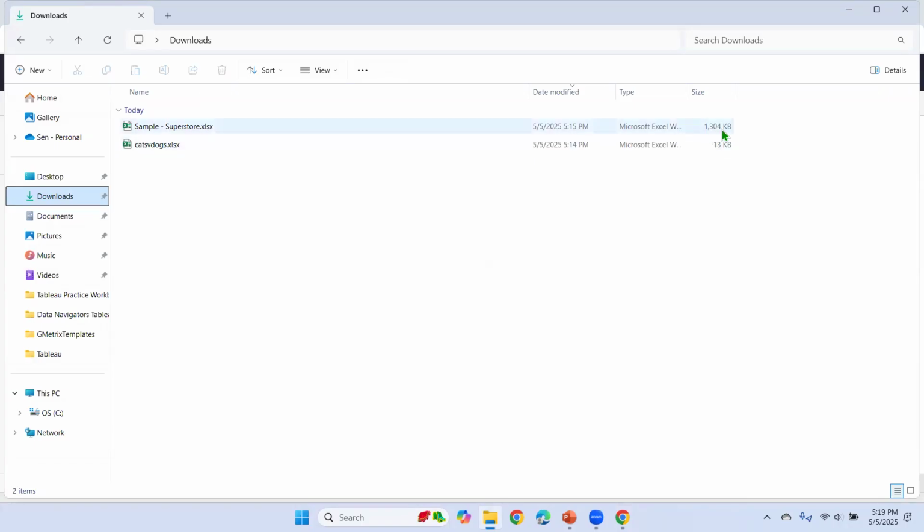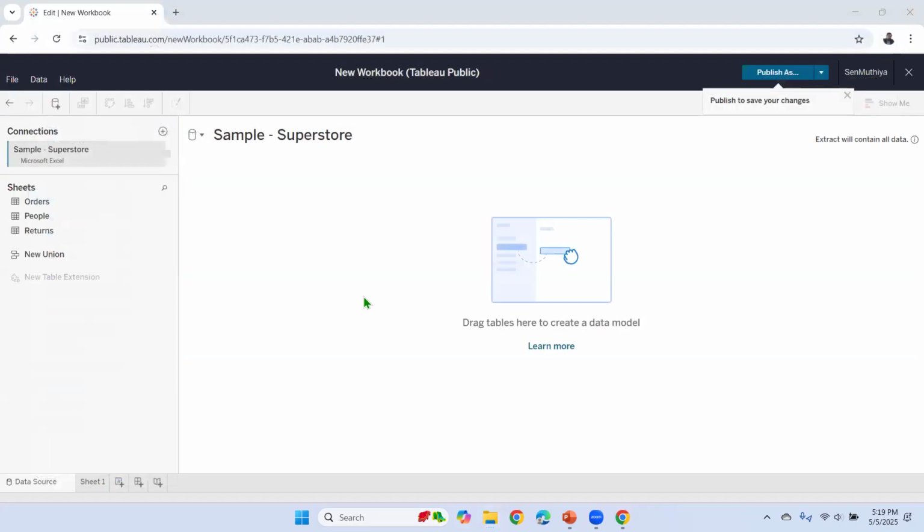See here, this has only 1304 kilobytes and this is 13 kilobytes. All right, so we are good. It doesn't exceed a gigabyte. And now our data is connected. You can see here the connection is established. The Sample Superstore is here, and that is a Microsoft Excel file.